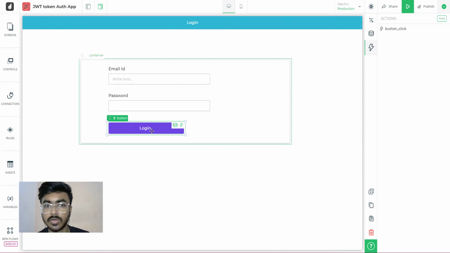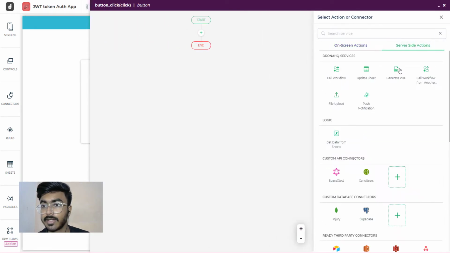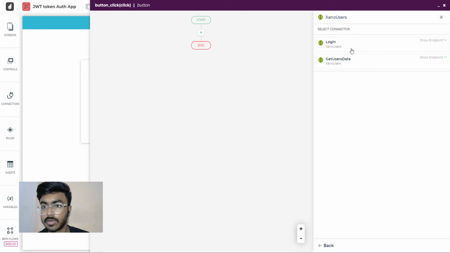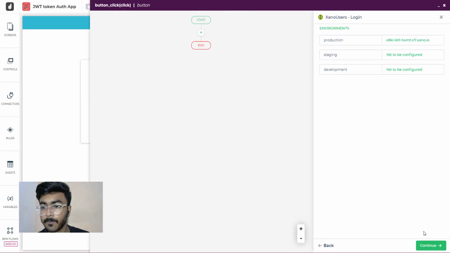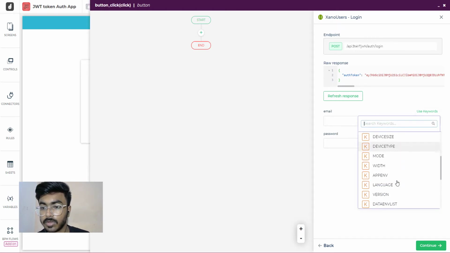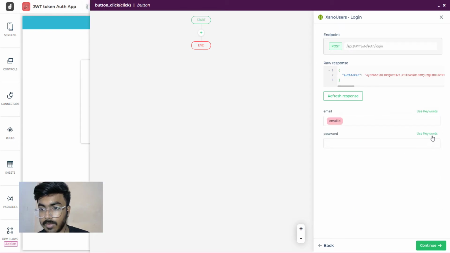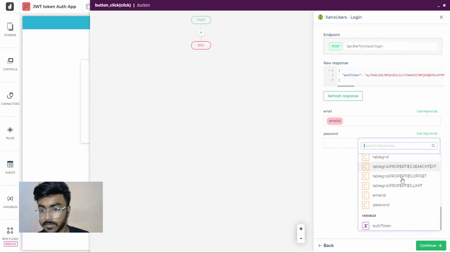Okay, so now I will add an action to my login button. First, I will add a server-side action from Xano user of login. Click on continue. I'm getting the auth token from here, and to get that, I have to provide it email and password. So I will get a fetch from the input with email ID, password.